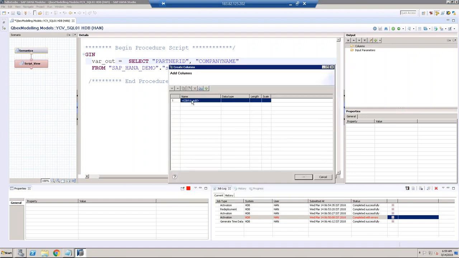I can manually go about saying I want a column like partner ID with this data type, and for the second column I want so and so. I can do that. So I can say I want a column like partner ID, then it's something like integer, say 12 characters length. Then I want company name. Then I want varchar of 200. I can do it this way. I can go about maintaining column names manually here.